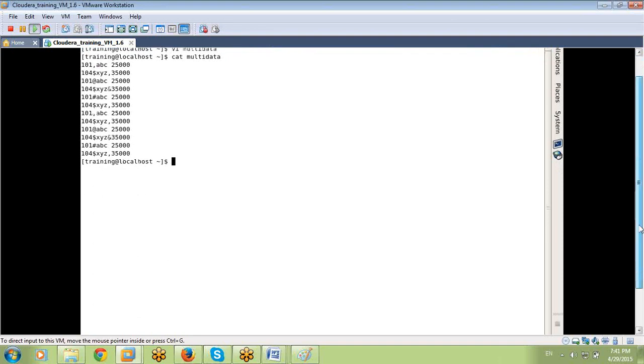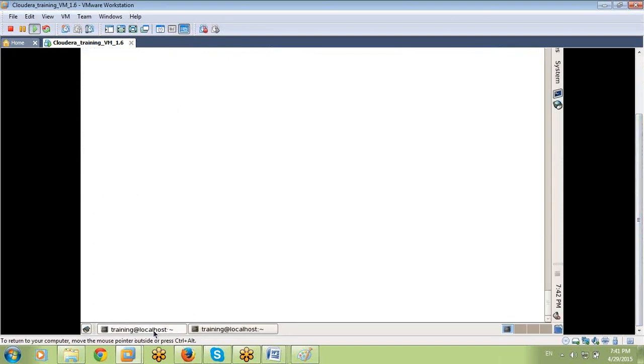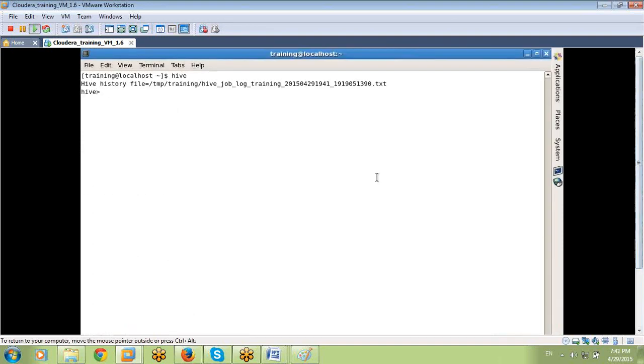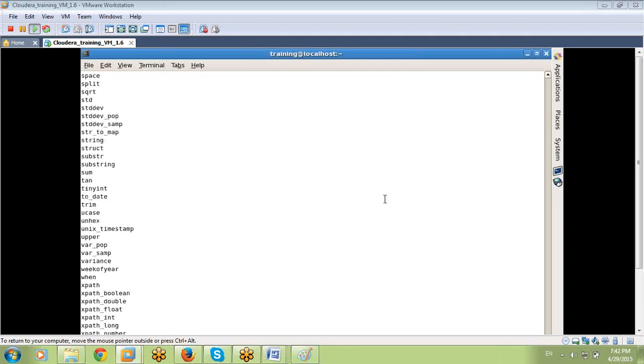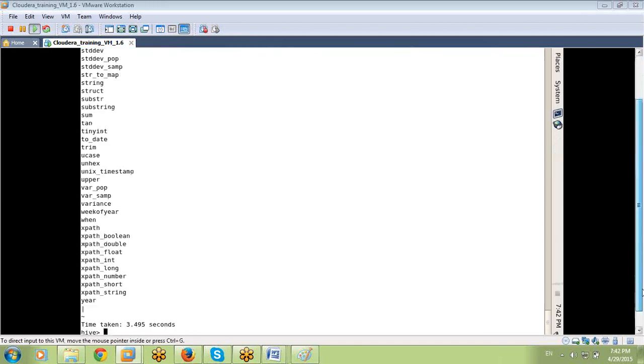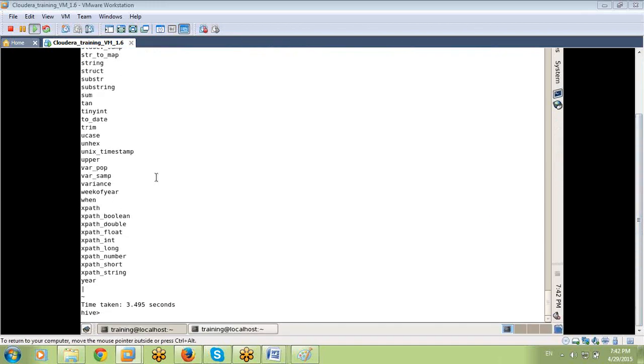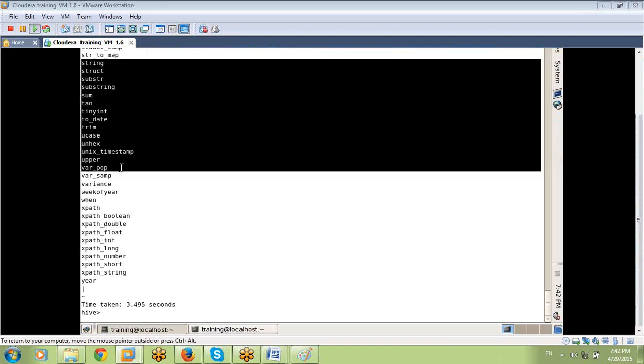Especially for this type of data, Hive has inbuilt functions available. What functions are available? How to see those functions? The command to see the inbuilt functions in Hive is show functions. In future classes, we are going to work on our own functions also, but right now these are all inbuilt functions.